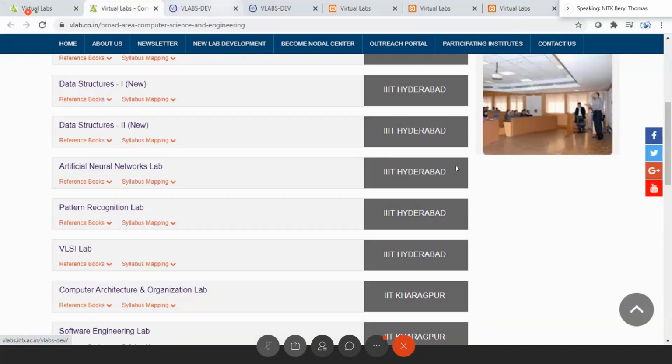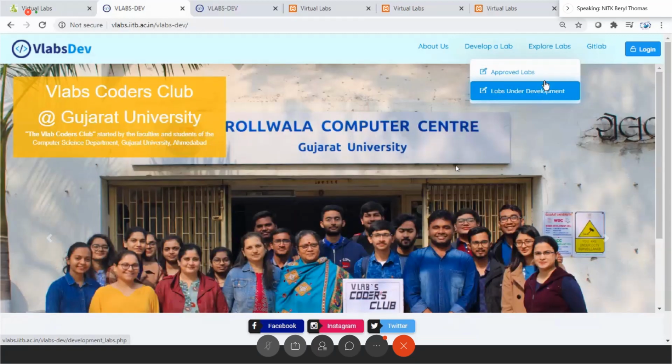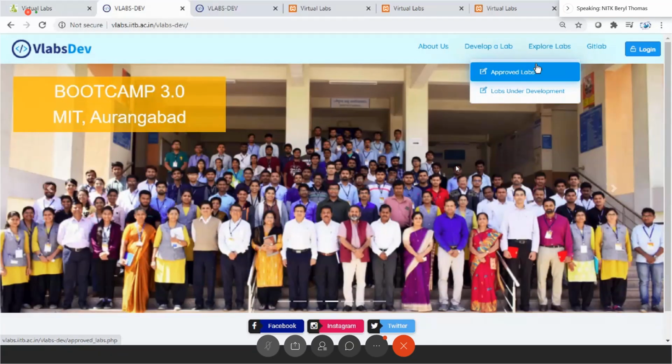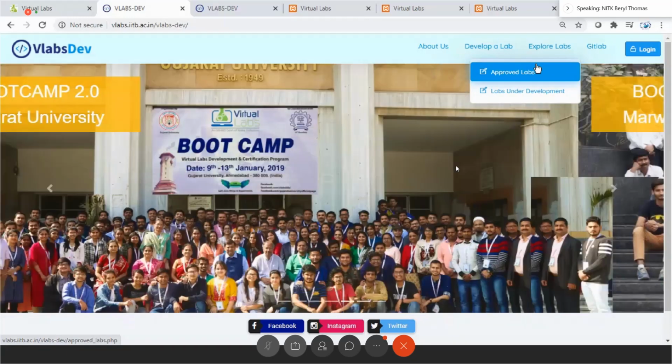New Lab Development takes you to the VLabs development portal. On the development portal, you can find the labs under the menu called Explore Labs, including the labs that are under development. There are 2 links, labs under development and approved labs. Labs under development are currently in different stages of development, whereas approved labs have completed development and are in different stages of evaluation before they can be listed on the main page.